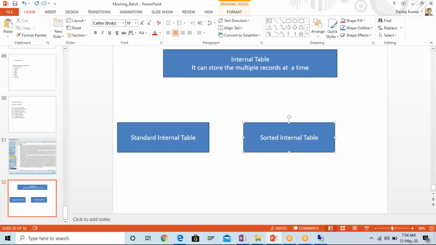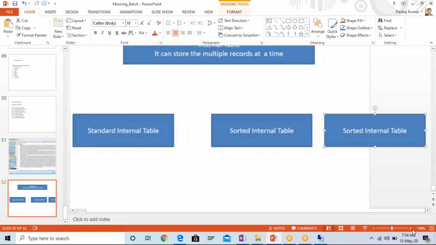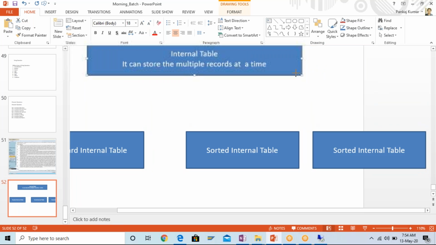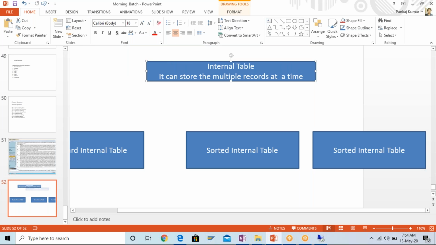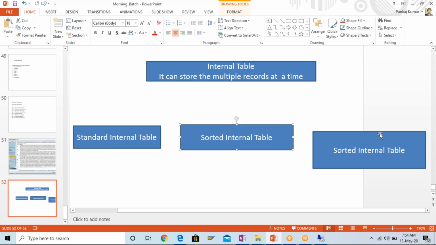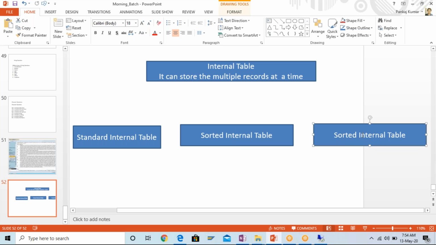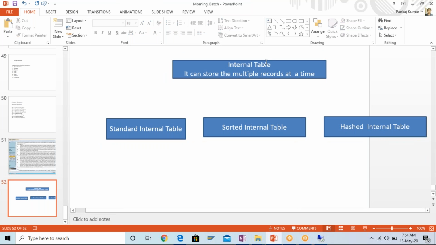Another we have the sorted internal table, and the third one we have is the hashed internal table. Okay, so I will write that one and we will see what important functionality we can use over here. So it is a hashed internal table. Yeah, now it looks good.